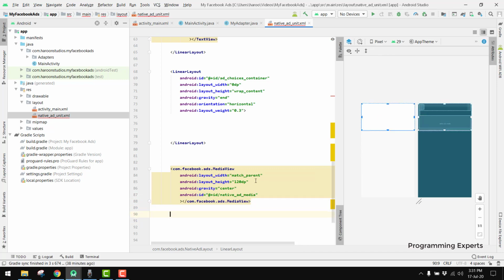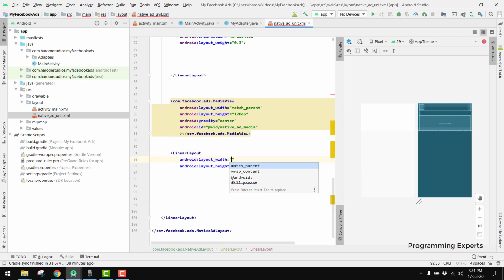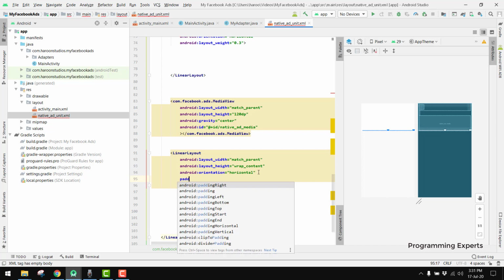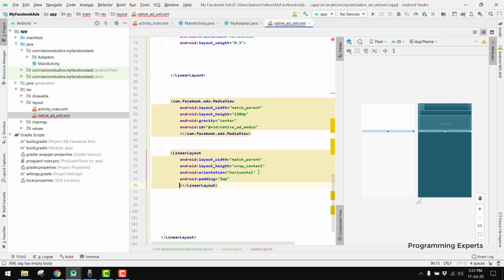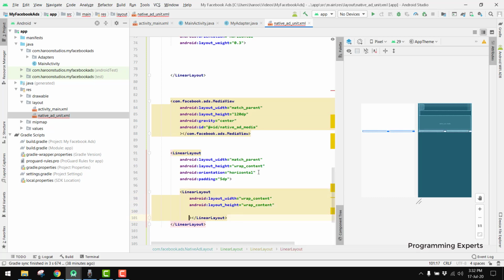Okay, after we have this media view, then we have to use another linear layout, and this time it will be match parent and wrap content. Then we will have the orientation to be horizontal, and then the padding will be 5 dp. Then we have this linear layout. Inside this we will have another linear layout. So here we will have wrap content and wrap content, and then we have to use the padding, it will be 5 dp.